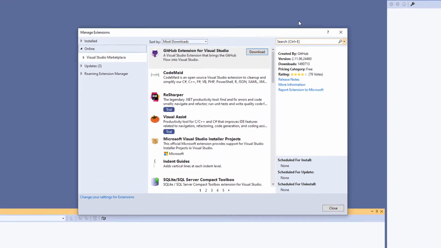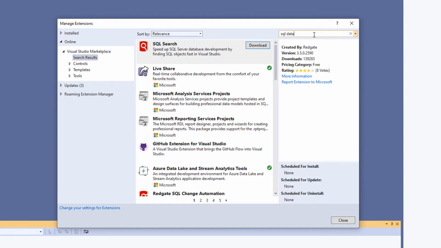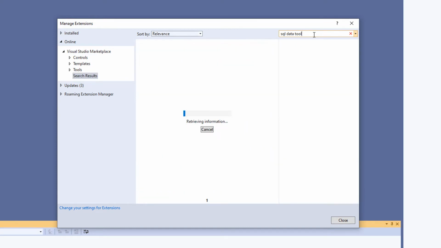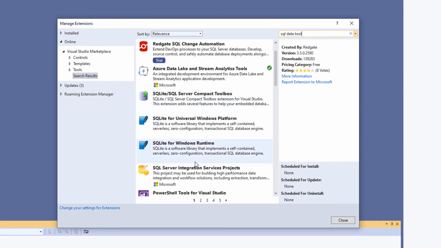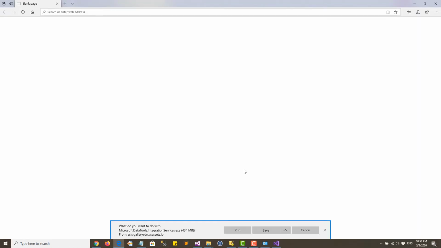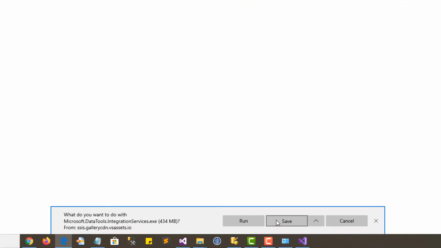the necessary tools. So go to Extensions and here look for SQL data tool. Click on the link that has the yellow icon. That's from Microsoft. This will take you to the page, and it will directly download the package, which is 432 megabytes. Save that, or you can just run it directly, but I think it's better to save it first. And run that once it is downloaded.